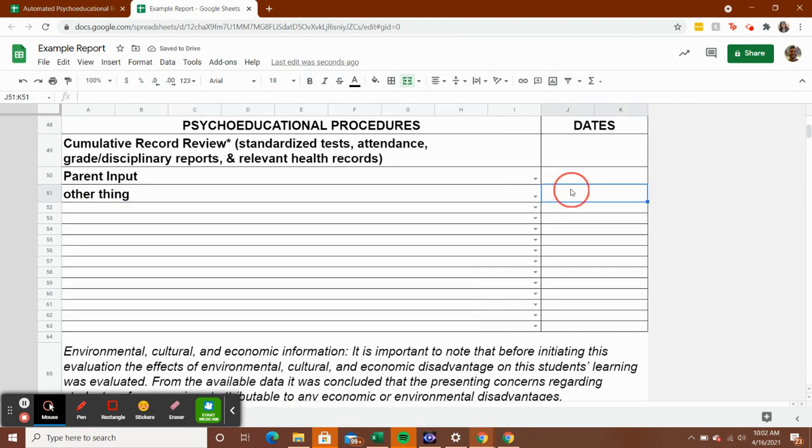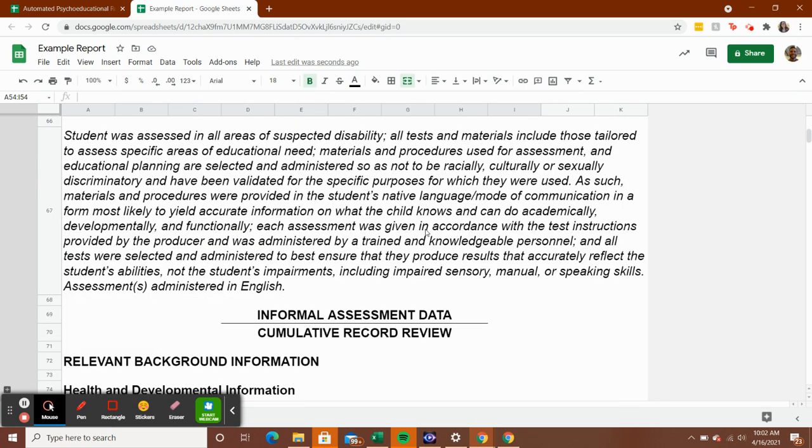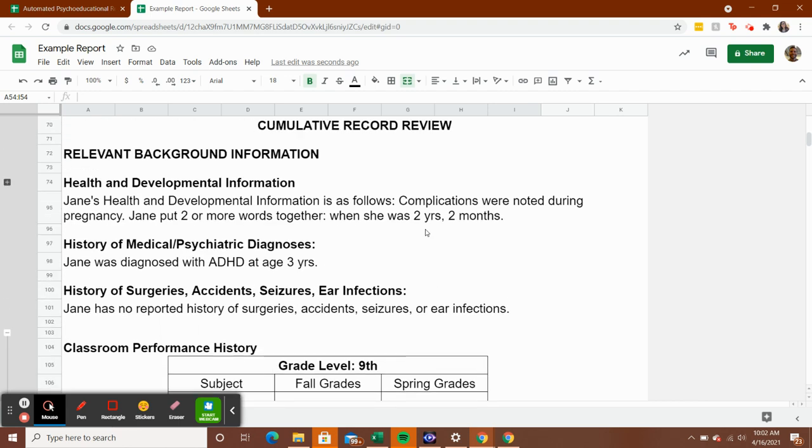Okay, double click here, you can put in different dates. Once you put it in for the most recent date, then it works out there. Next, we're going to talk about the health and developmental information.